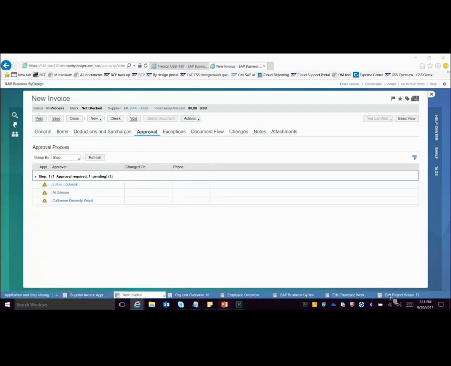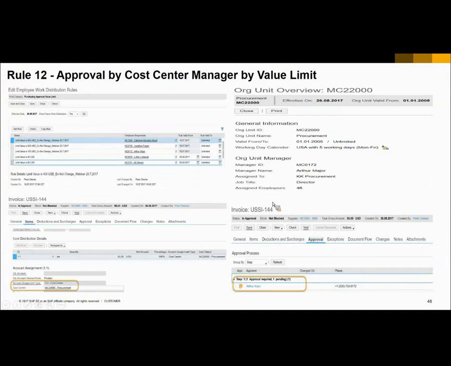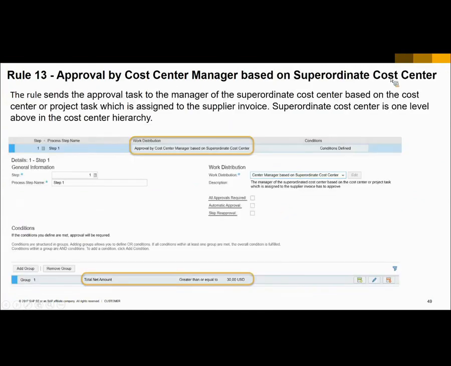So let me take you to the next tool, that is approval by cost center manager based on the superordinate cost center. So what is a superordinate cost center? A superordinate cost center is one level above in the hierarchy of the respective cost center that has been assigned in the business document. So this tool will send an approval task to the manager of a superordinate cost center. In case it is assigned to a project, it will try to determine the responsible cost center, and it determines the next level cost center manager of the cost center which is assigned to the project task.